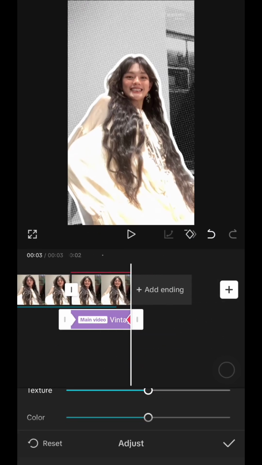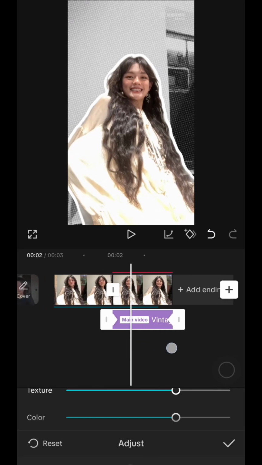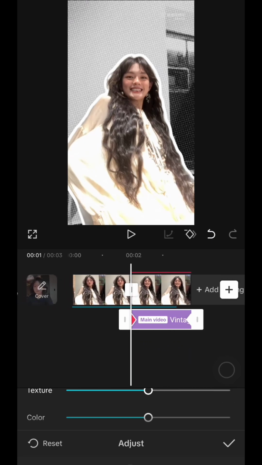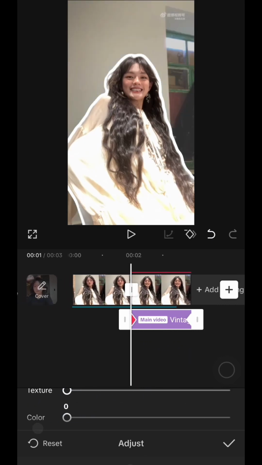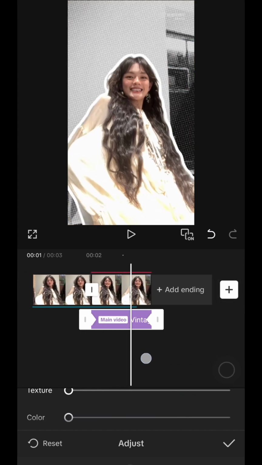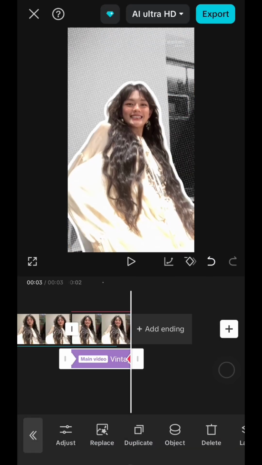And next, let's adjust the texture and color. Make it full at the end, like this, and then make it 0 at the start, like this. And next, now add a solid colored background clip. Just pick any color that fits your vibe.